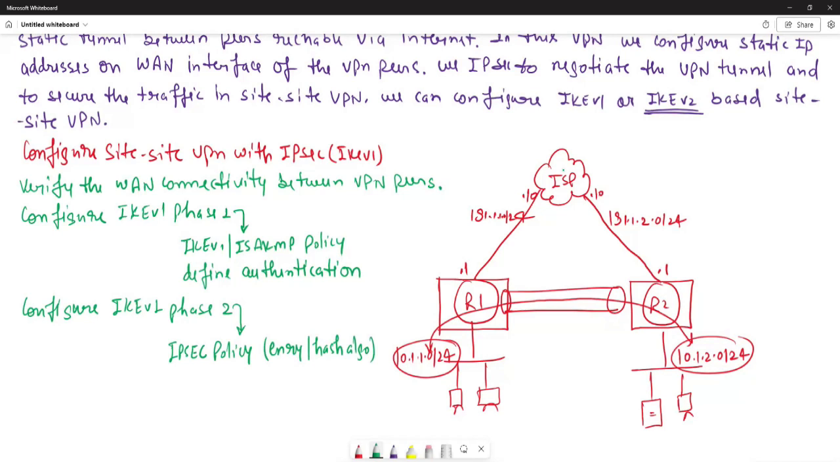Okay. In IKEv1 policy, I will tell you separately what are the attributes you are going to configure. Okay. देखो सबसे पहले यहाँ पे आपको encryption algorithm बतानी होती है. Then authentication method, pre-shared करने वाले हो या certificate based. After that, DH group. Then you need to define hash algorithm. Okay, hashing algorithm. You need to define these parameters in ISAKMP policy or in IKEv1 policy. Okay.